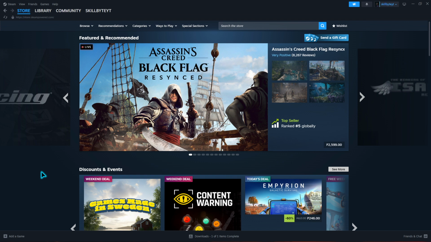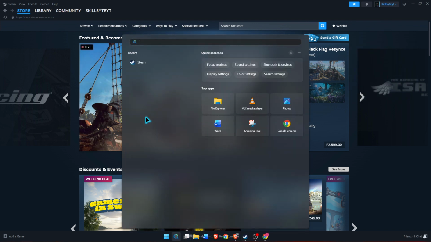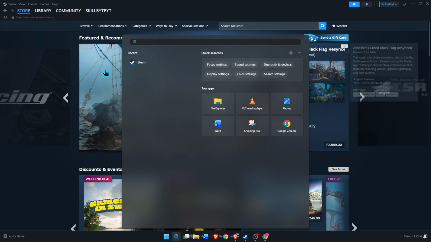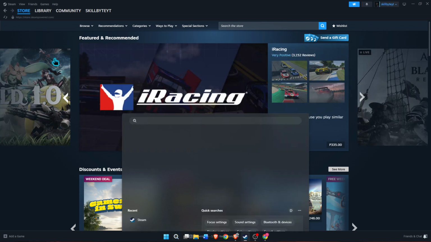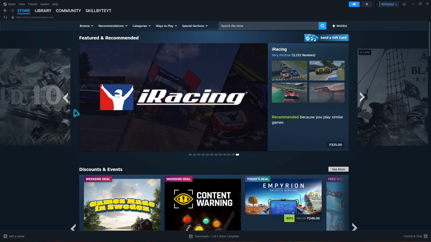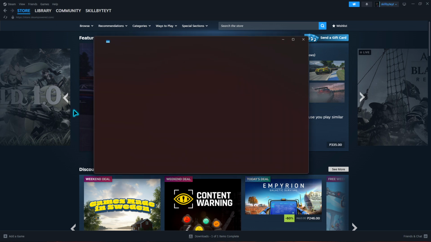First, fully close Steam and then run it as administrator. Open Steam, click the Steam menu in the top left corner, and choose Exit. That closes the app normally, but sometimes Steam processes keep running in the background, and those can interfere with cloud syncing. To make sure everything is shut down, press Ctrl, Shift, and Escape to open Task Manager.